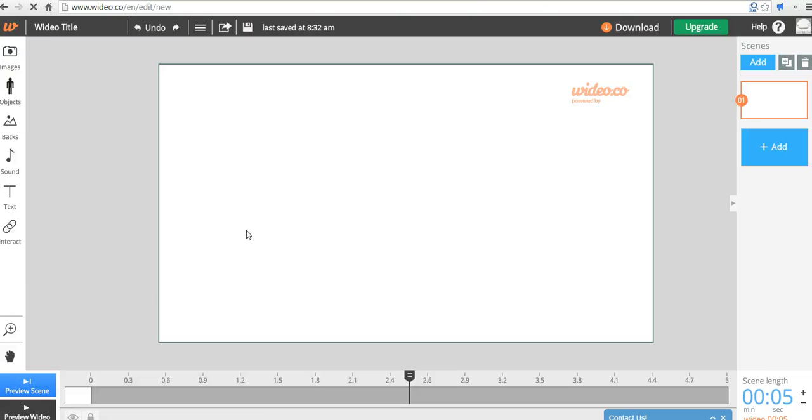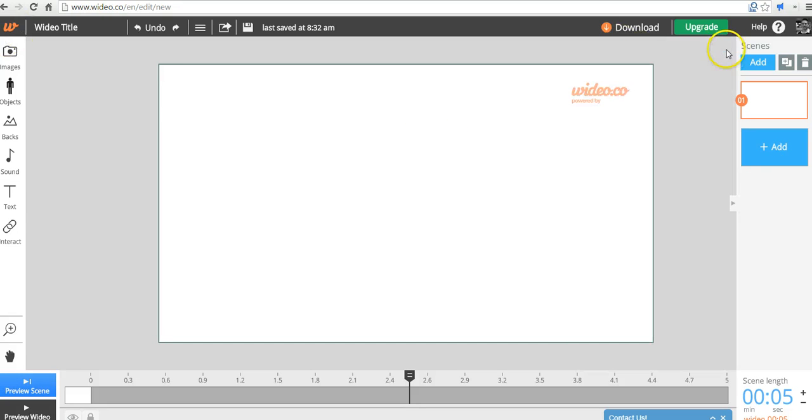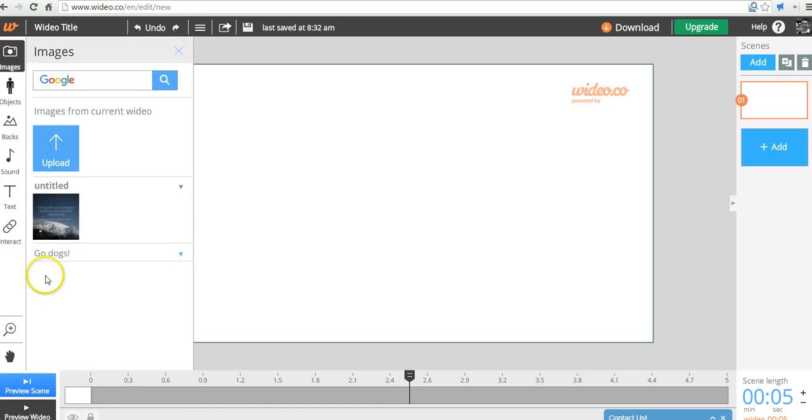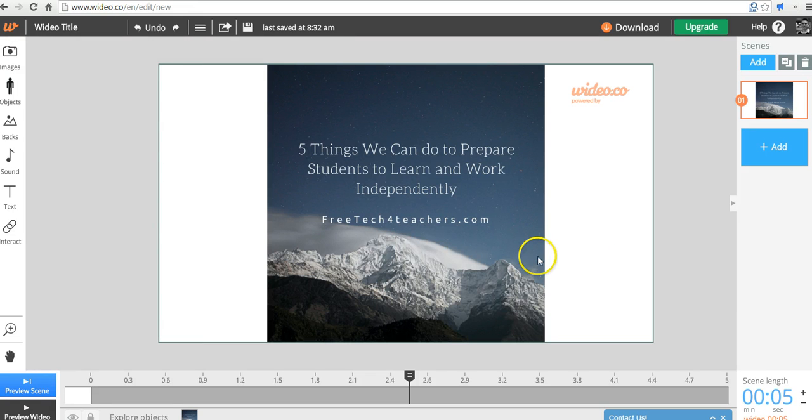So here we can see we have kind of a layout of scenes, and you just keep adding slides as you go. And over here we have images, objects, background, sound, text, and an interactive button. So I'm going to go to the images first, and I've previously uploaded an image here. I'm going to apply that to the slide.